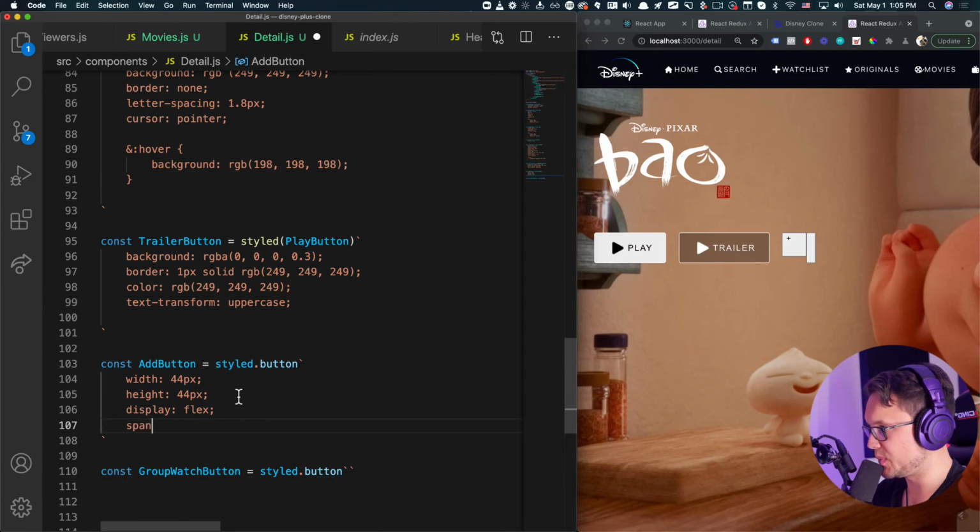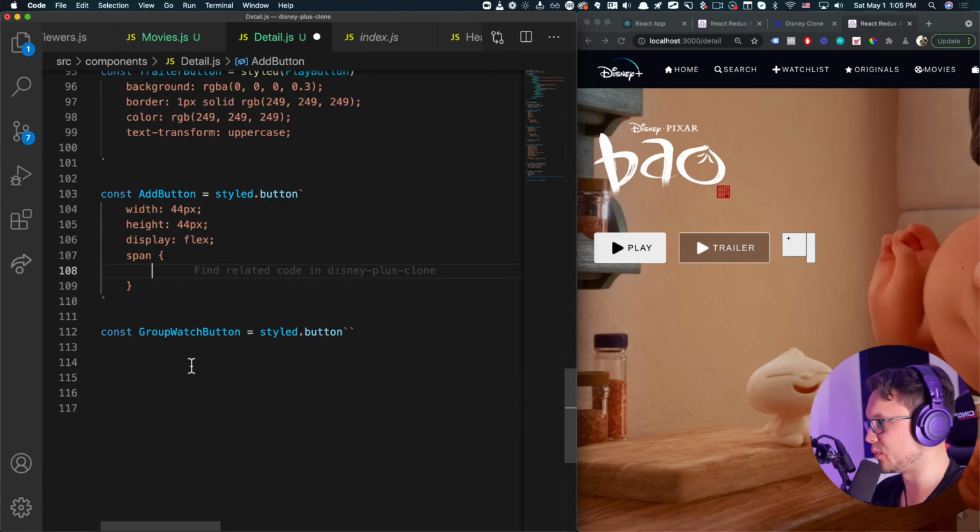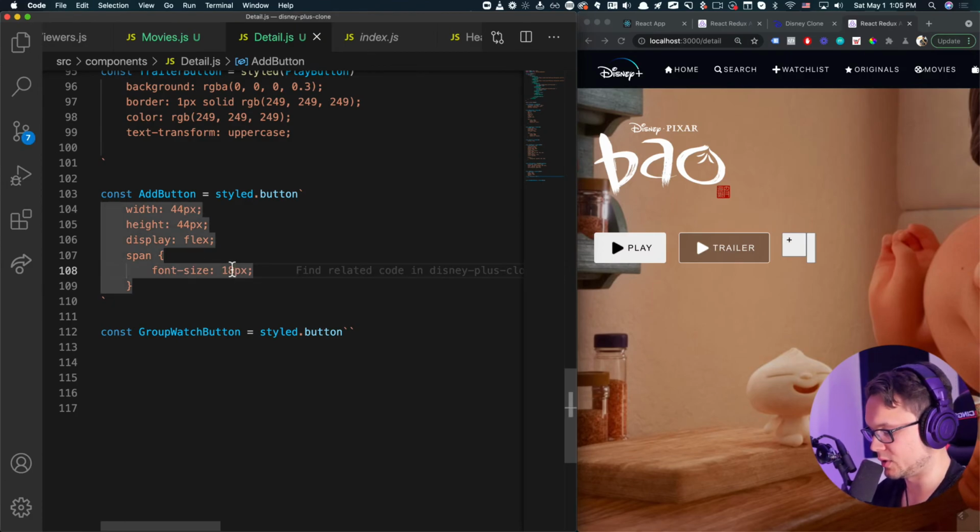Let's change the font size of this one to be more. So font size, maybe 16 pixels, 18 pixels. Let's see. Maybe more. What do you guys think? 24 pixels? 26 pixels? Yeah, it's about that. I would say 30. There we go. Much better.